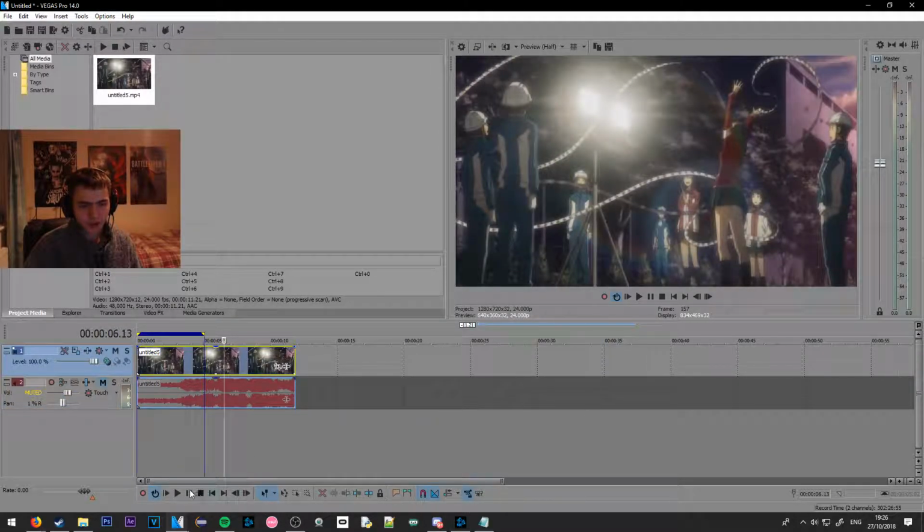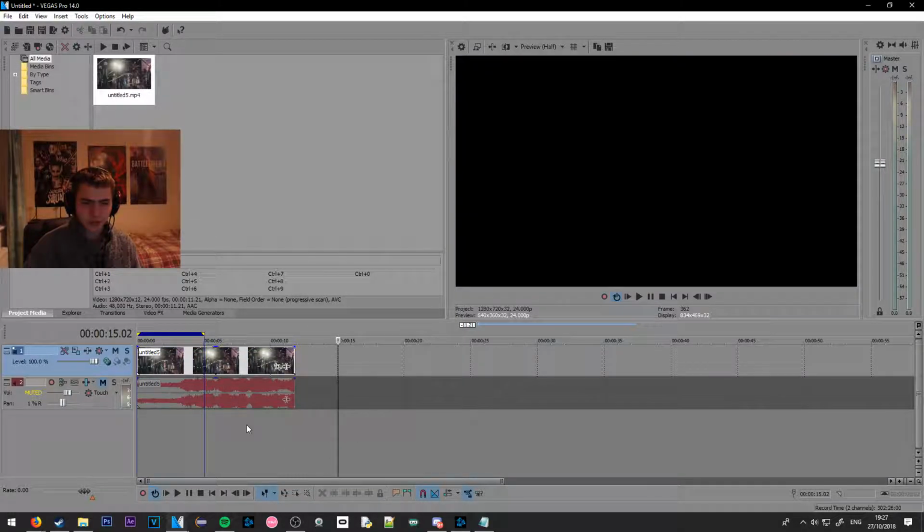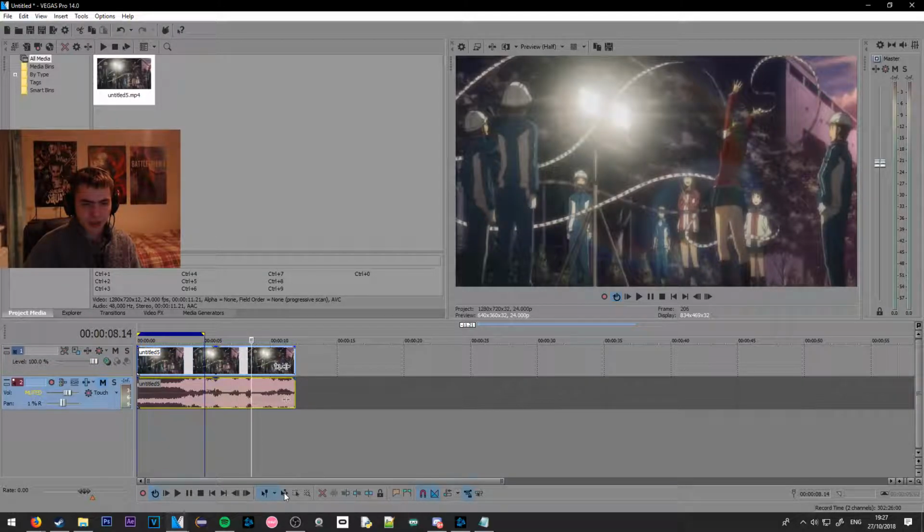So at the bottom here we have play from the start, pause, stop, back to the start, go to the end, back a frame, forward a frame. This is like the tool, because the cursor counts as a tool, so just clicking stuff and stuff like that. I've never really used any of the other tools, but like I said before, depending what you're doing, you might need to use it.